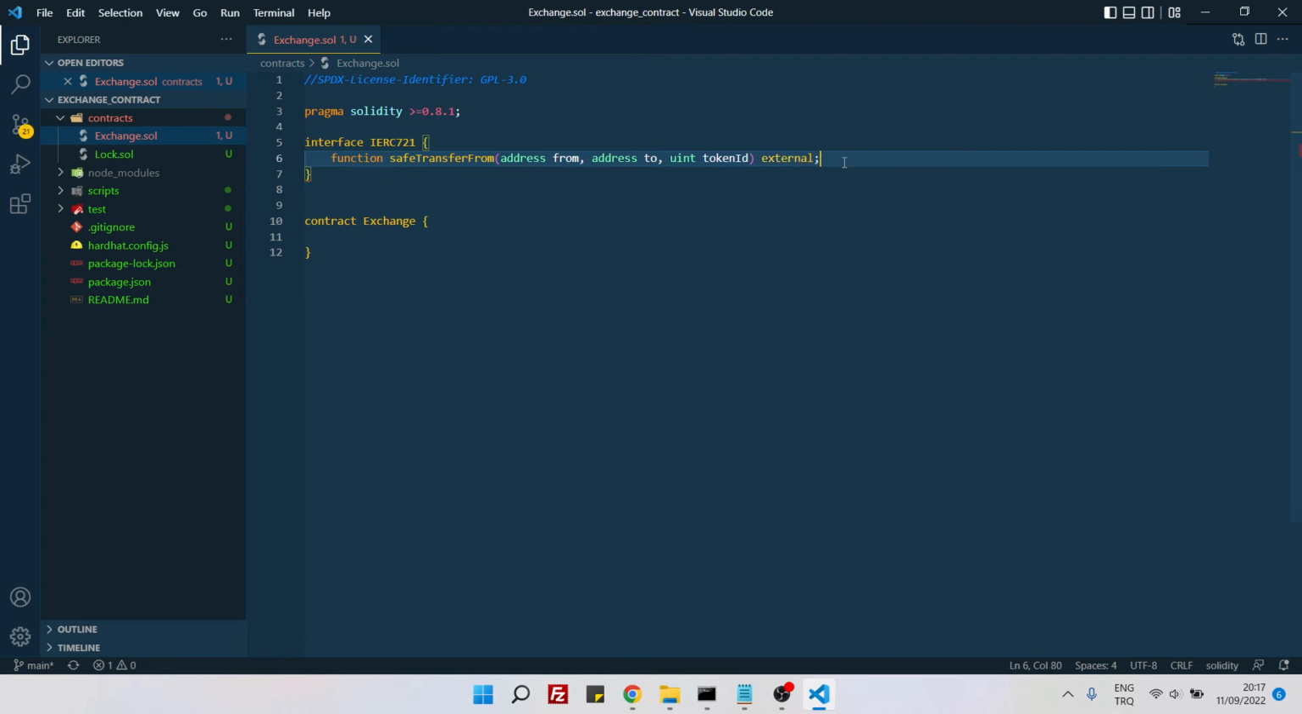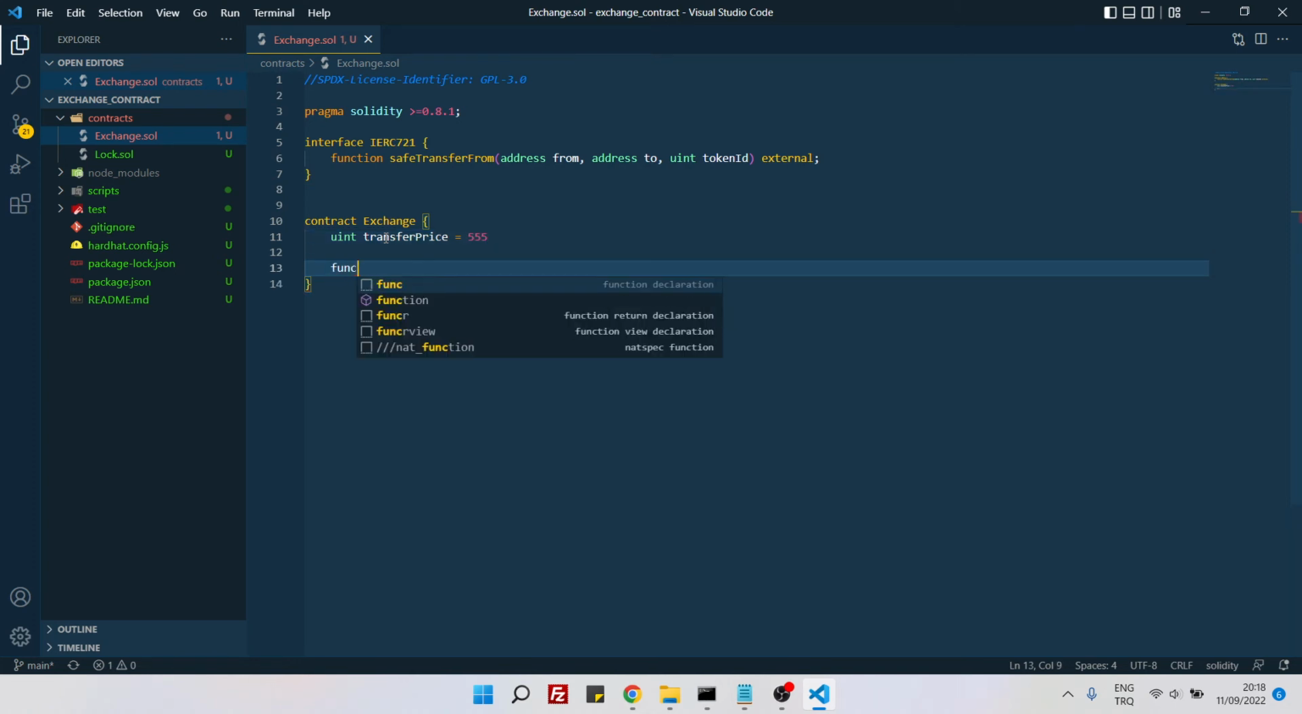So this is the standard function that we can transfer, that this exchange contract will transfer our NFT to another Metamask account. Okay, so I can create something more. I mean, I can create uint transfer price, and I can just give it a price, let's say, and then I will use a function that will allow only owner to change this price.